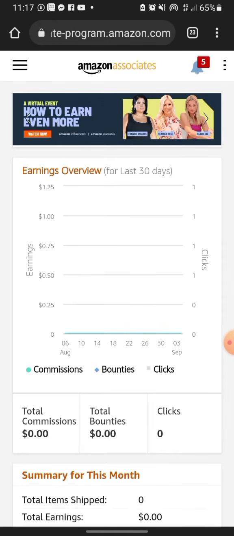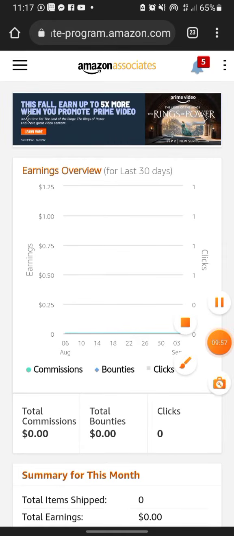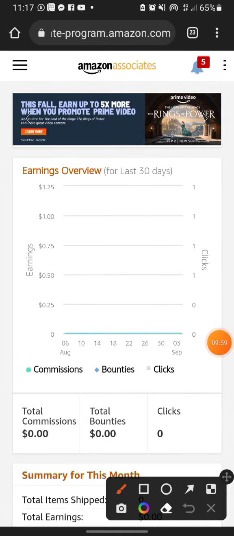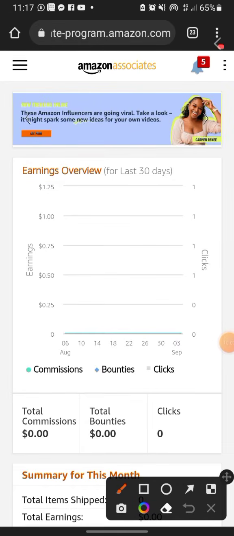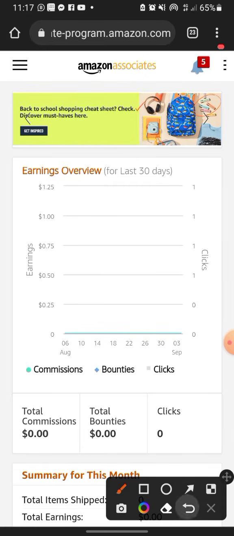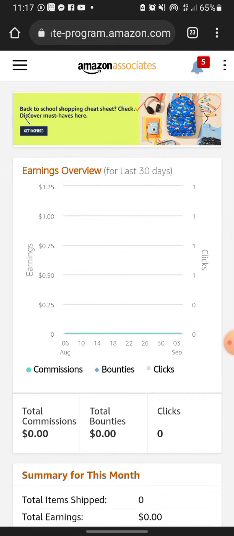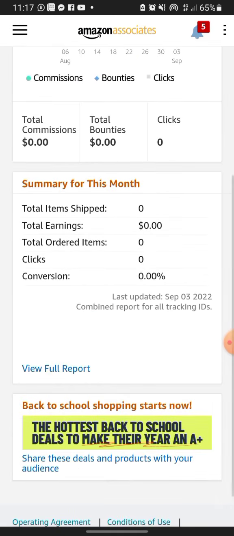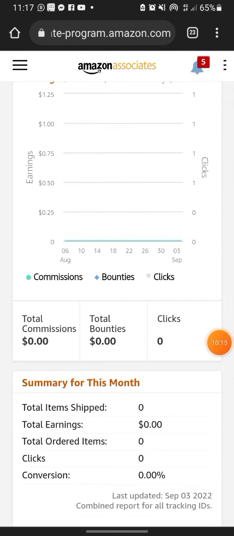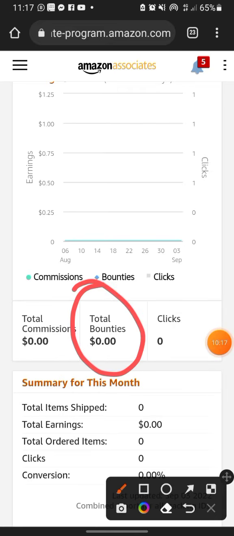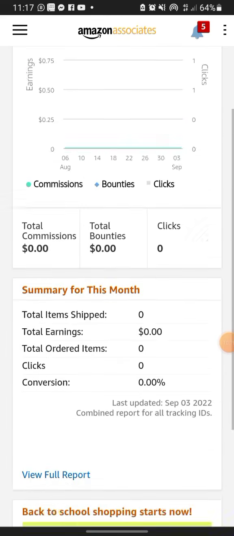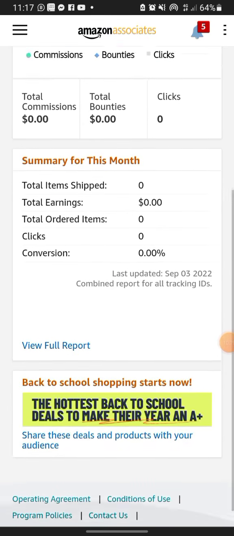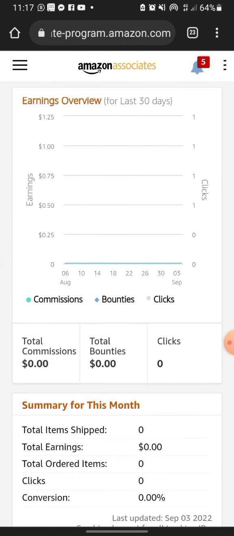When you log into your account, you're going to click on this button on your phone, if you're using your phone, this button, you know how we do it, to change this view. When you start making money, you're going to be seeing your money right here. This is where you're going to see the money.